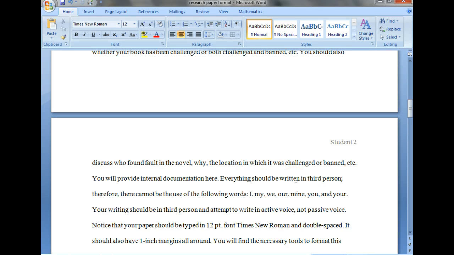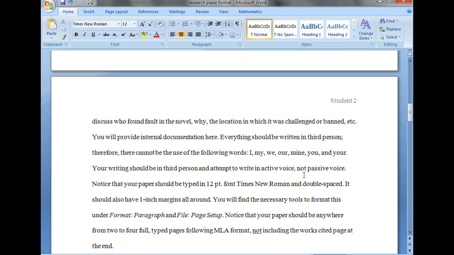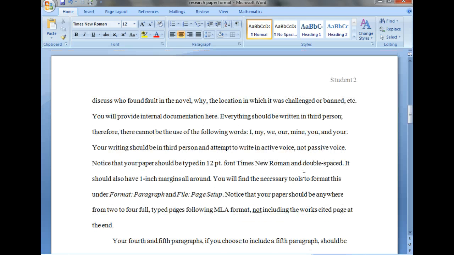Everything should be written in third person. Therefore, you cannot use any of the following words such as I, my, we, our, mine, you, or your. Your writing should be in third person and attempt to write in active voice, not passive voice. So everything should be active and not using those passive be verbs.